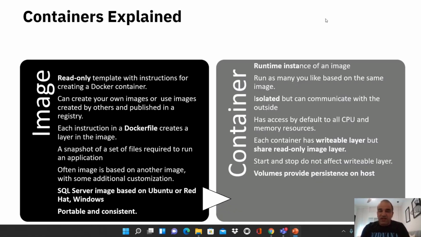What is a container? A container is a running instance of an image. You can run as many containers as you want from images. They are isolated, but they can communicate with the outside world. By default, they can access all the CPU and memory resources, but we can limit it. We'll see the tricks next.